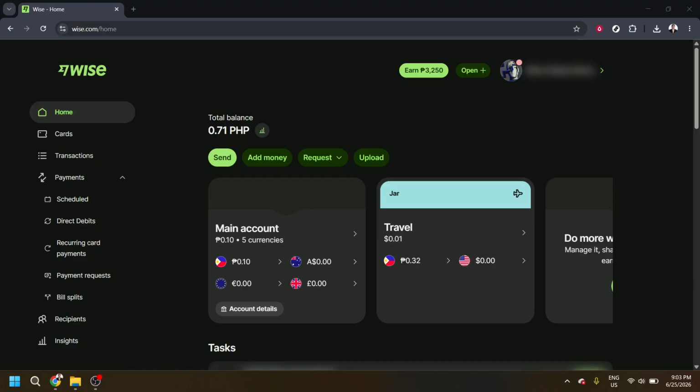All right, so the first thing you want to do is head over to your Wise account and click on your profile icon. It's usually in the top right corner of the screen. Think of this as your command center. Every account setting, every connection, everything starts from here, so just give that a click.